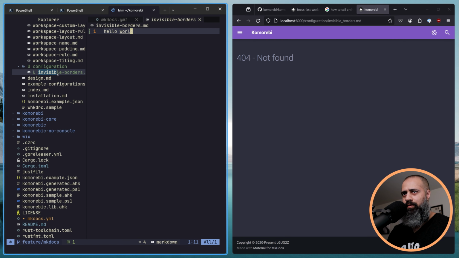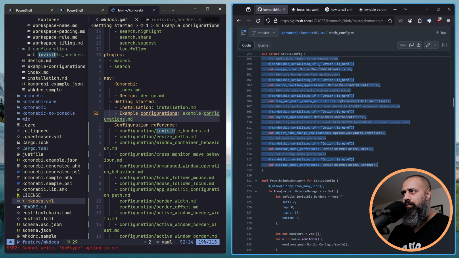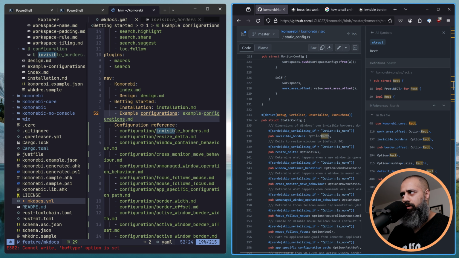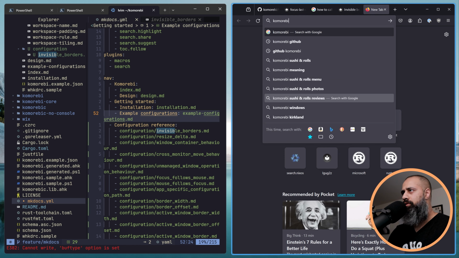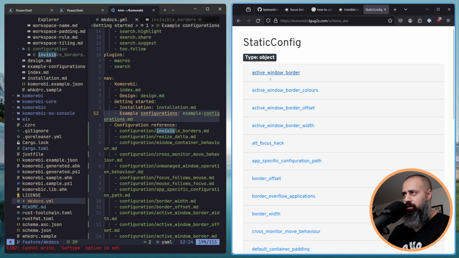I see. Okay. Invisible underscore borders. Great. And we have hello world. So we got this, and we have a rect. Okay, so I have some auto generated stuff here.